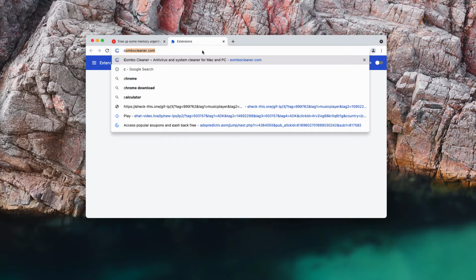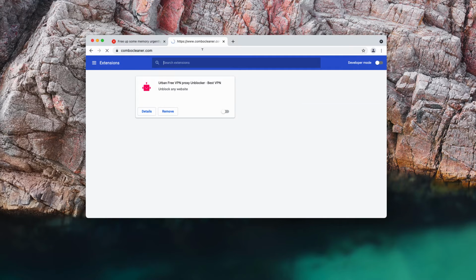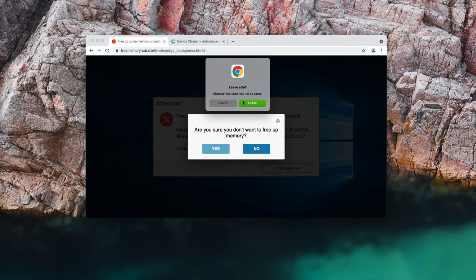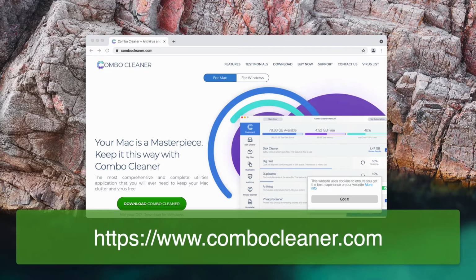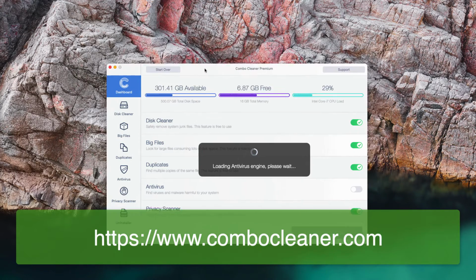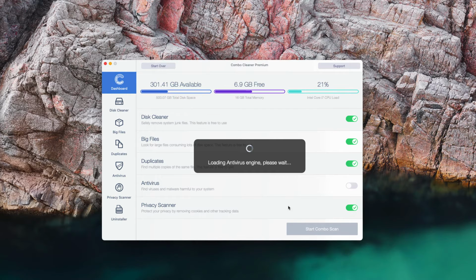I would also recommend that you research your system with Combo Cleaner by going to the page combocleaner.com. Then, after the software is downloaded and installed, let it update its antivirus database and click on Start Combo Scan.